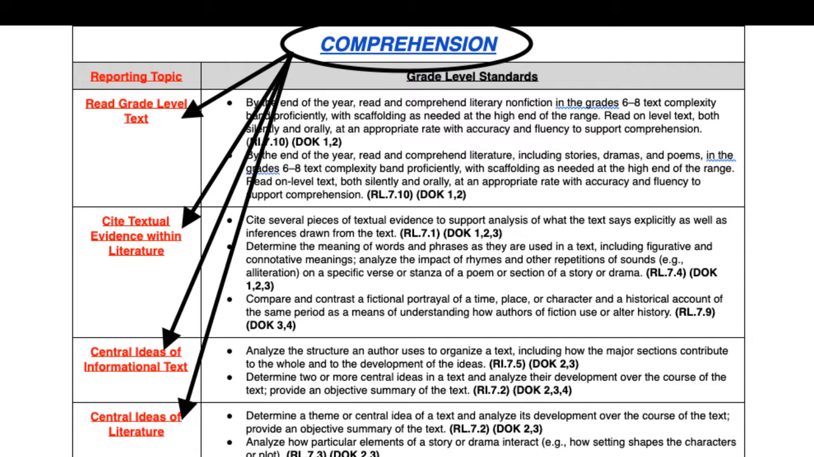Just a quick reminder that when we do curriculum work, different reporting topics are nestled under headings. So for example, this is from 7th grade language arts, and there are 4 reporting topics over here: read grade level text, cite textual evidence within literature, central ideas of informational text, and central ideas of literature, that are all nestled under comprehension. And so in eduCLIMBER, when the grades come in, you're going to see how these 4 different reporting topic scores get averaged into a comprehension score.